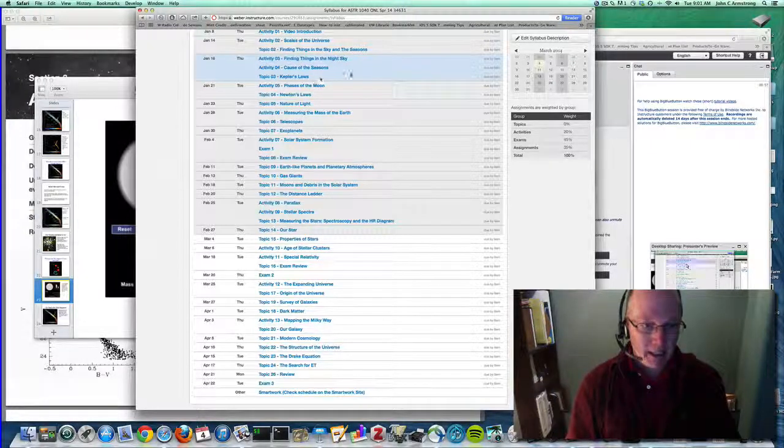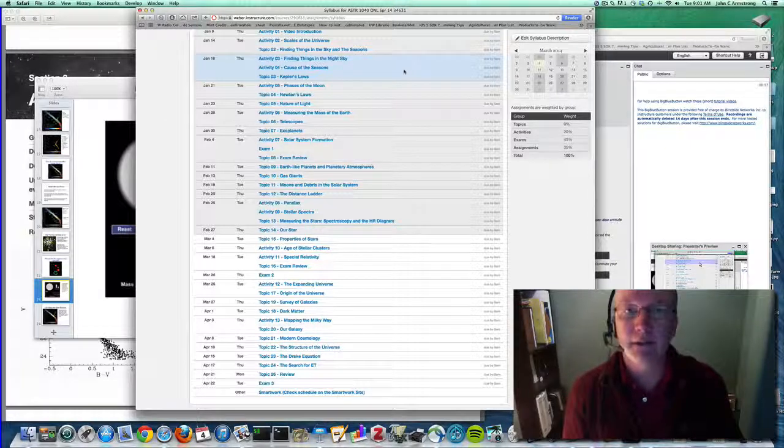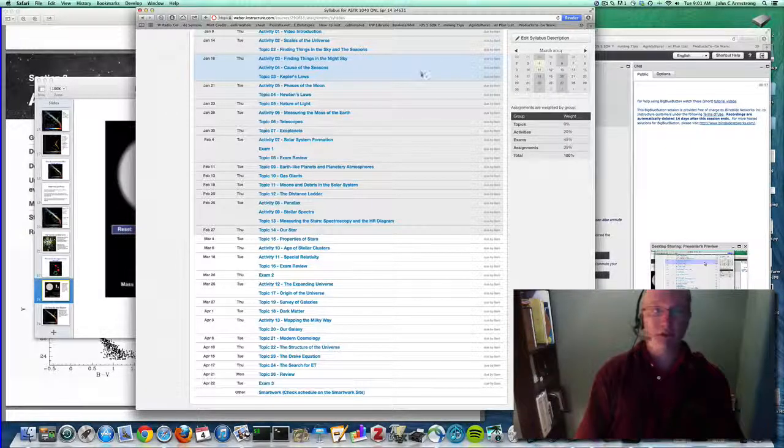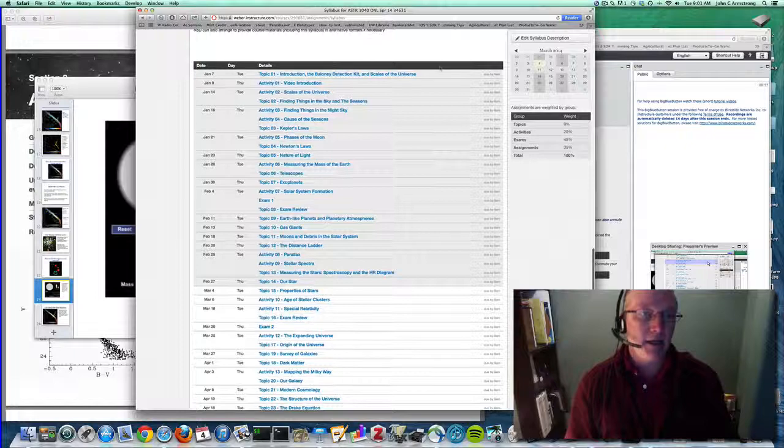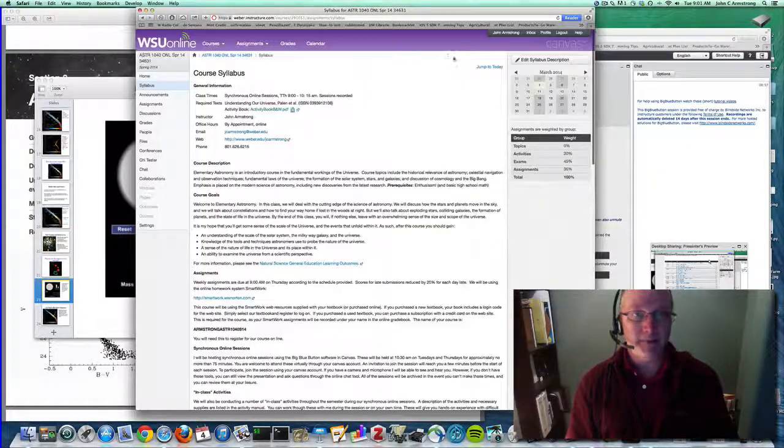So that's the plan, and then after that we'll move into studying the origin of the universe, dark matter, the possible existence of life elsewhere in the universe, and so on and so forth. So that's sort of where we are at the moment.